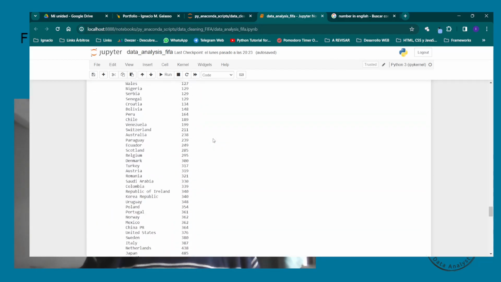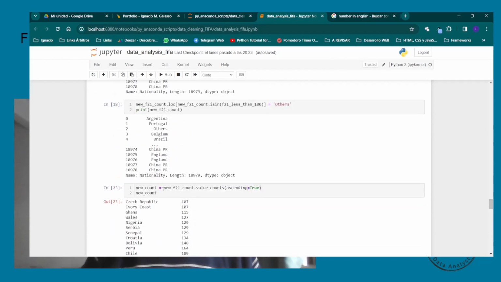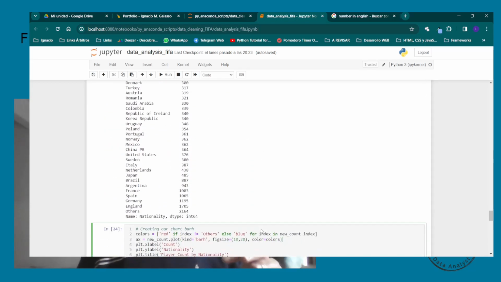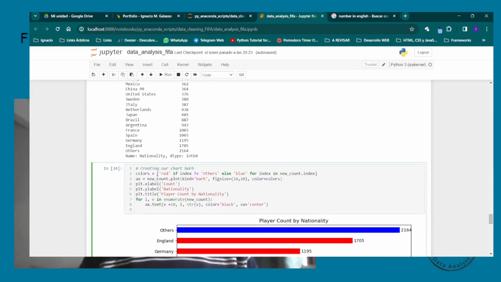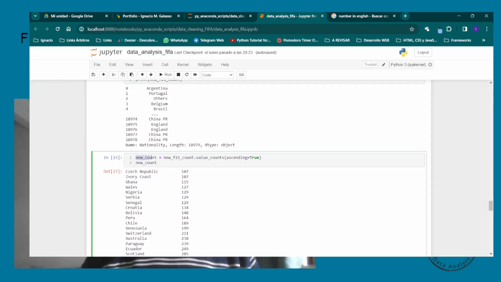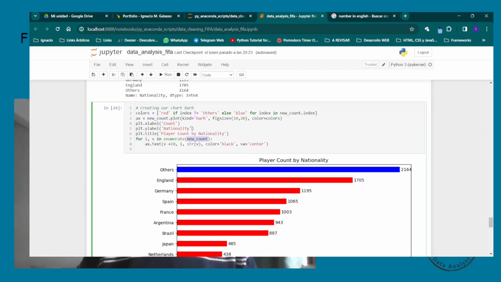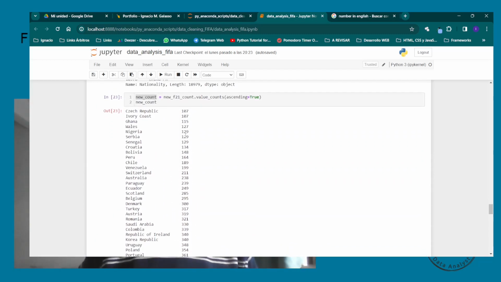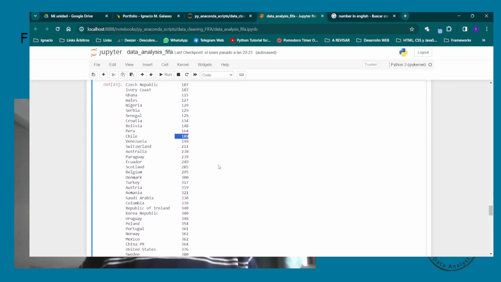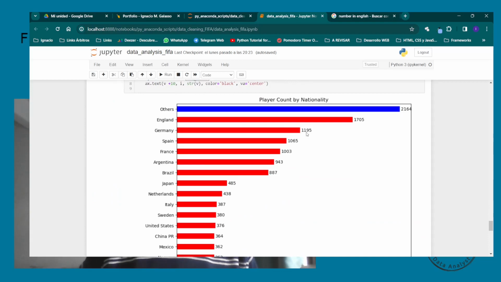The problem was I didn't put this value into a variable. So what happened was that when I wanted to iterate through these values, there was no index and no values. So I needed to put them into a new variable, new count, and then I pass this new count here and here, and now the for loop can iterate through all these values, and you can see now all the countries with their values.